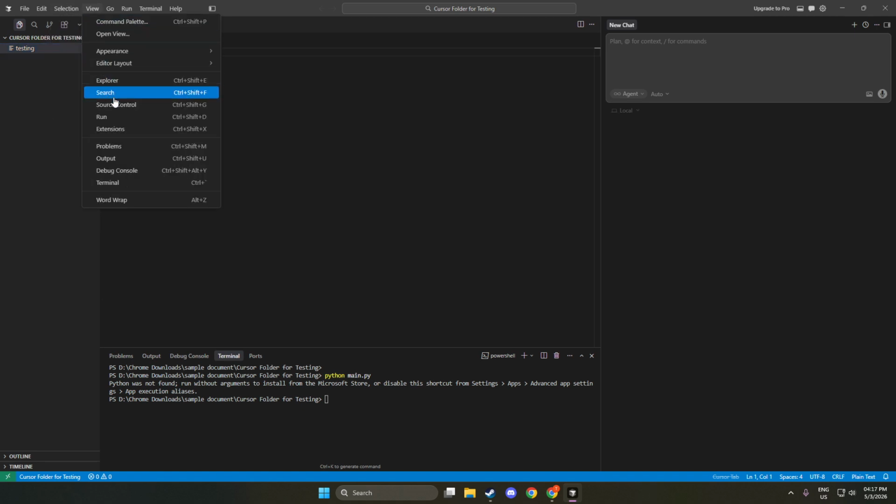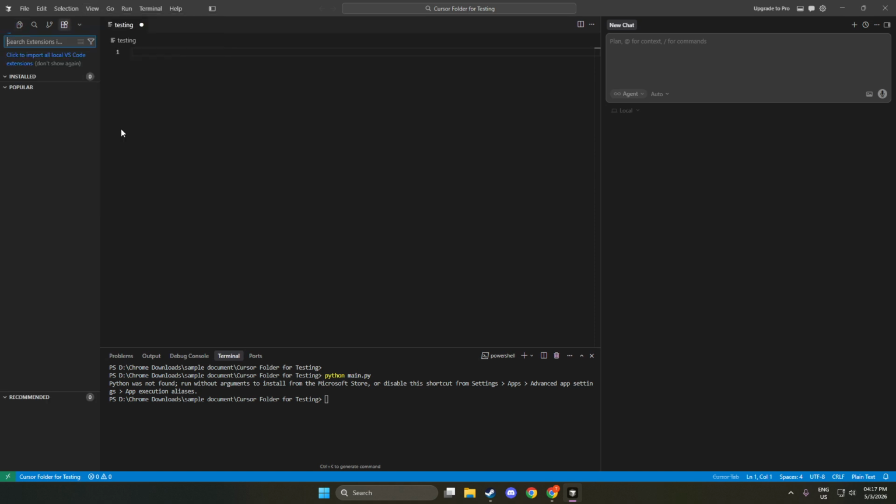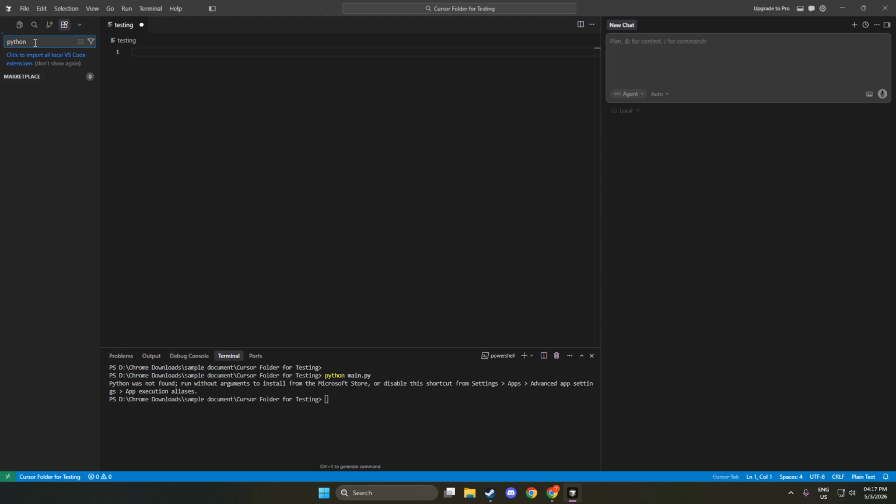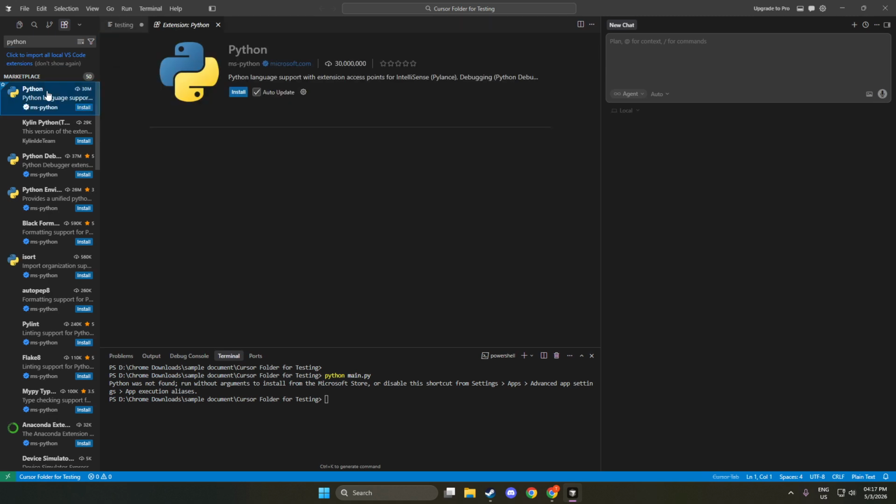Now, use the search box to find what you need. Start typing the name of the extension or the language you want. For example, type Python. You should see a list of Python-related extensions appear. Look for the main Python extension that provides language features like IntelliSense, linting, and formatting.